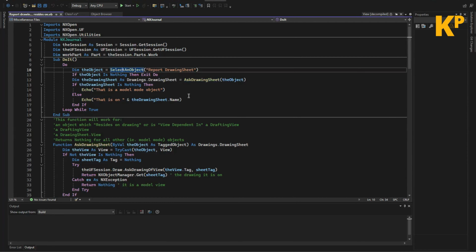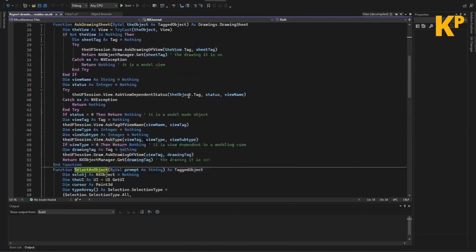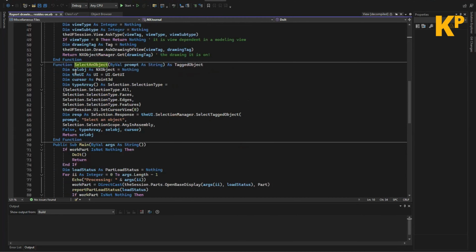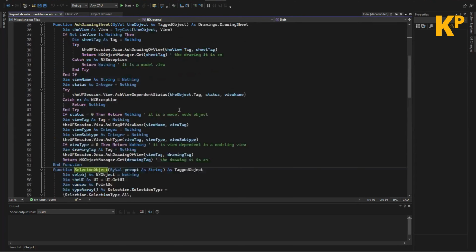So first is select an object, which is this function which uses the UI class and which allows us to select an object from that dialog. And it allows the selection type, mainly it allows all, including faces, edges, features, and other objects that we can find in a drawing sheet.